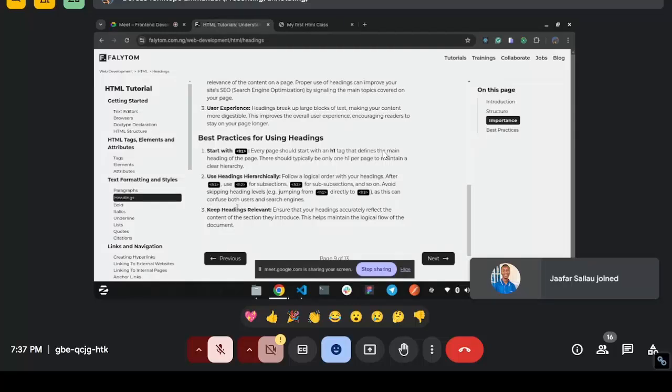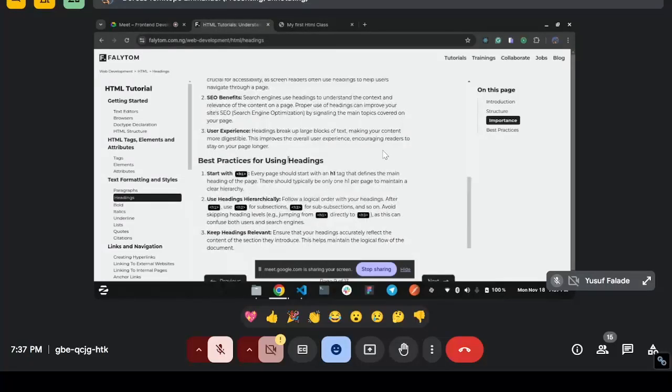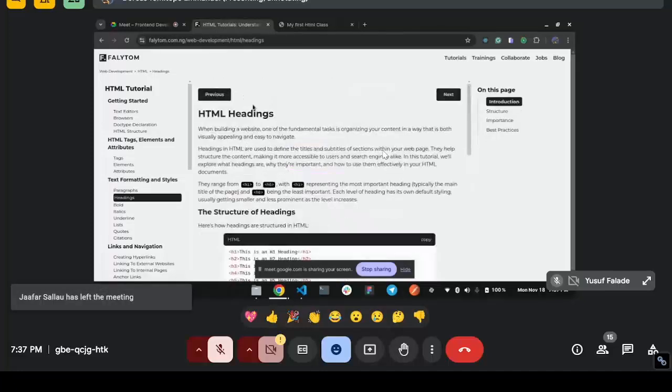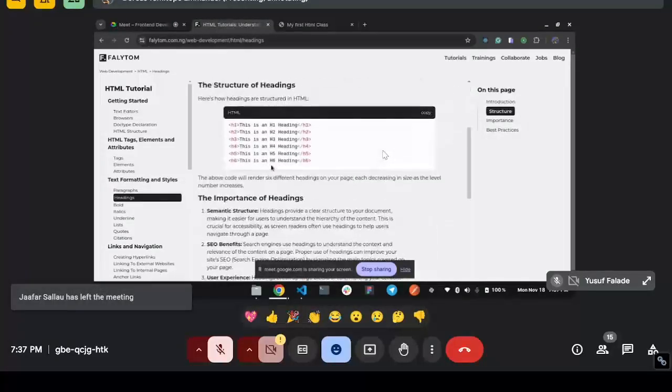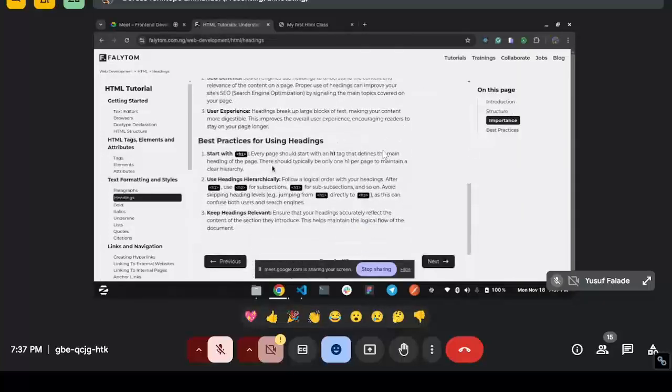Now, keep headings relevant. Ensure that your headings accurately reflect the content of the sections they introduce. This helps maintain the logical flow of the document. So imagine this H3 does not have anything to do with this H1 that we are reading here. It does not make sense. It even makes it so boring and you can't move. So this is the whole essence of using your H1 down.